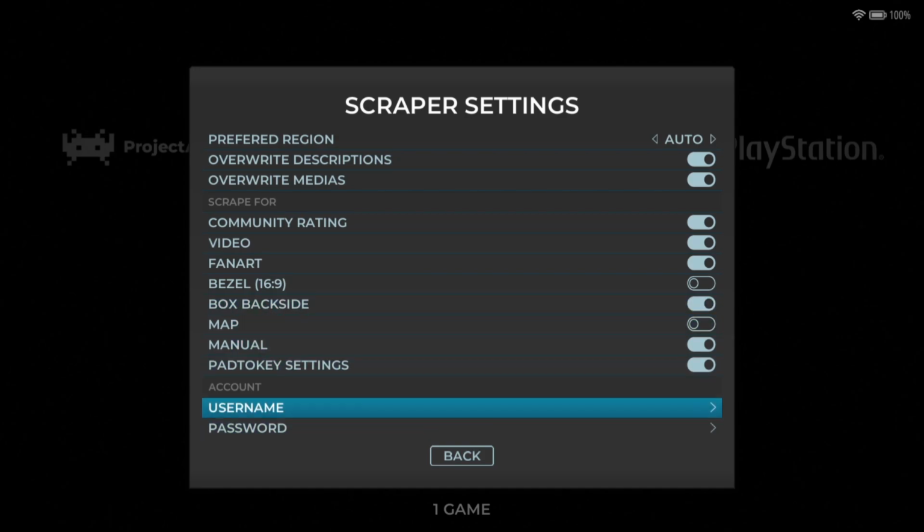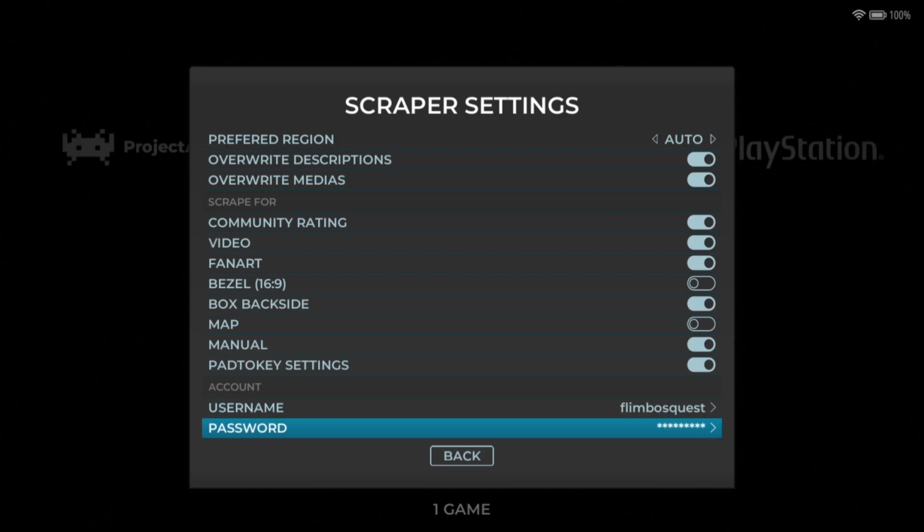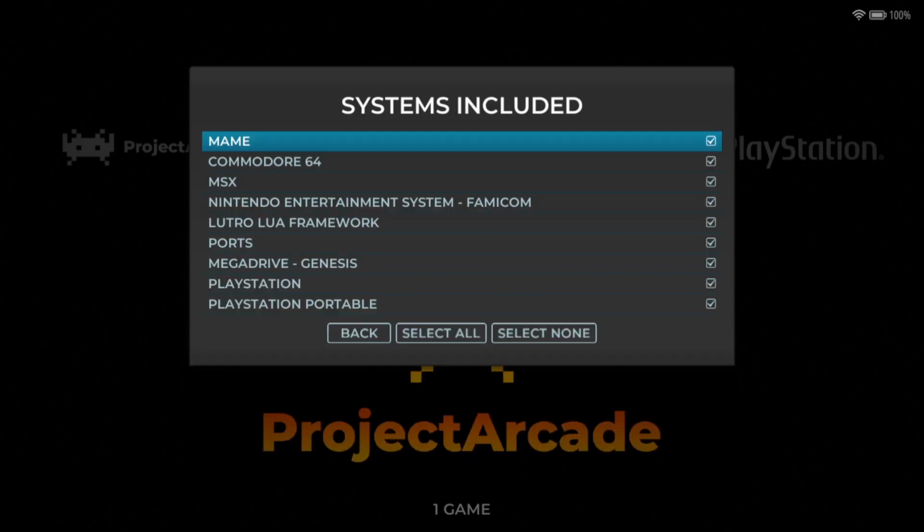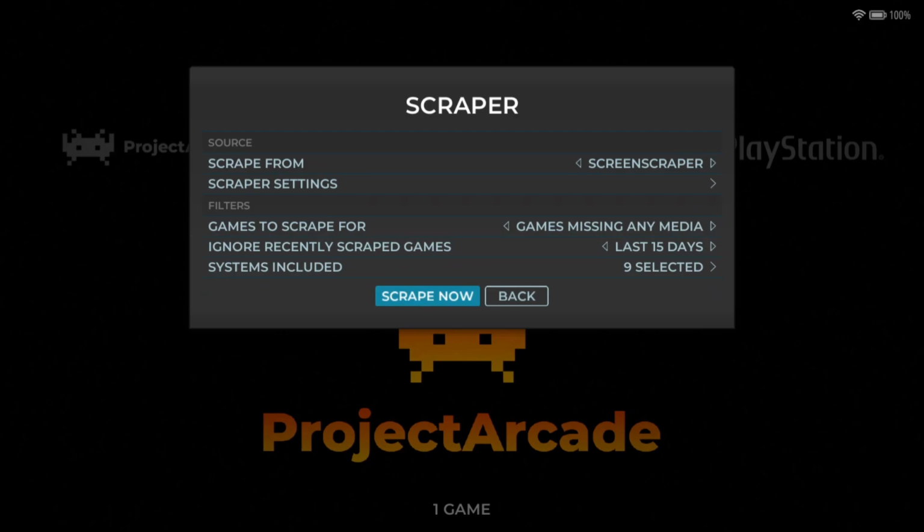Now, if you're not aware of ScreenScraper, it's a free website. Go and register. Once you've registered, you can then put in your username and password. You can either do that with your keyboard or you can do it using your controller. If we go back, systems included is going to list all of those systems which we've currently got in Project Arcade. So I'm going to just scrape everything. If I go back and then go down one to scrape now, press A.